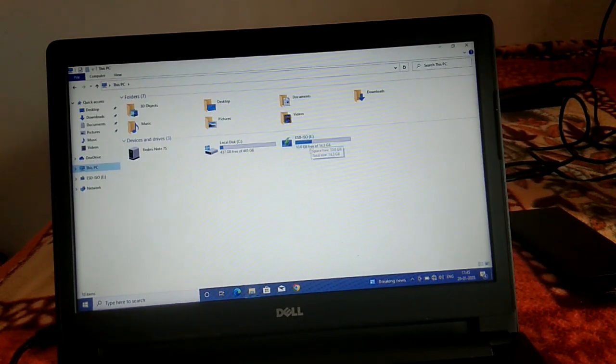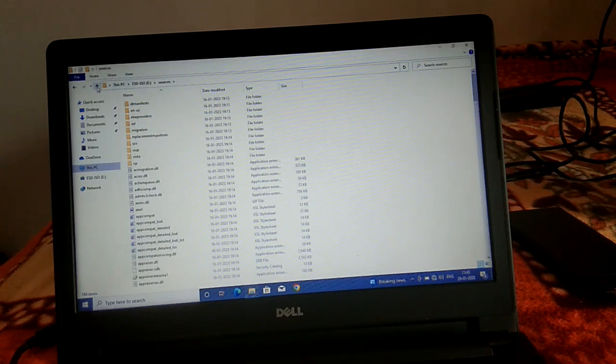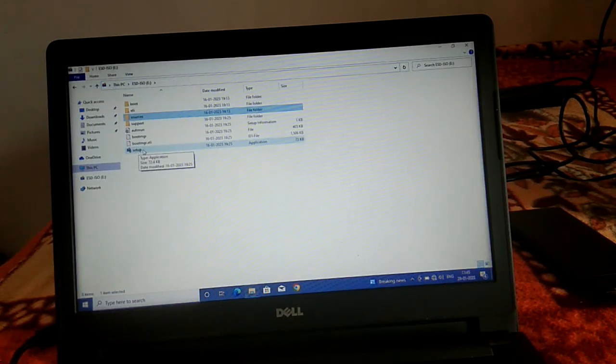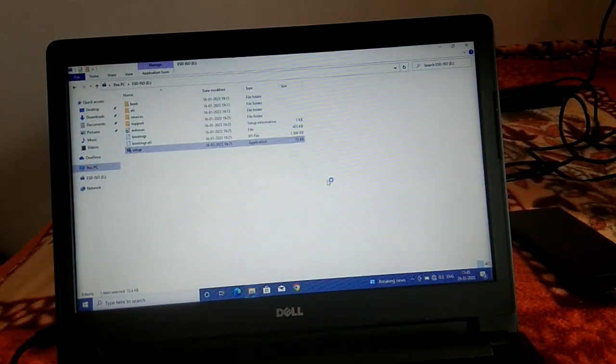So double click on the bootable installation media. Go to the sources folder, double click on that, and you can also start the setup from here. This is the setup. So double click on the setup here and click on yes. And let's wait, our Windows will be reinstalled with this step, repairing.